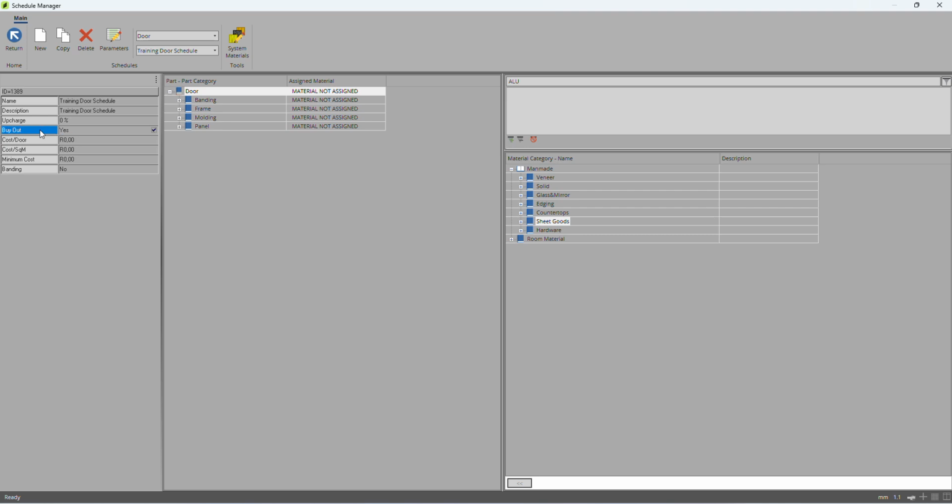Because if you say buyout, it means you buy this door pre-built, pre-made, pre-machined, everything from an outside supplier. And then you just add the cost there for the door that you pay, or the cost per square meter if they charge it per square meter, and then the minimum cost as well. So that's just for buyout doors. If it's not a buyout door, you can just skip those over.